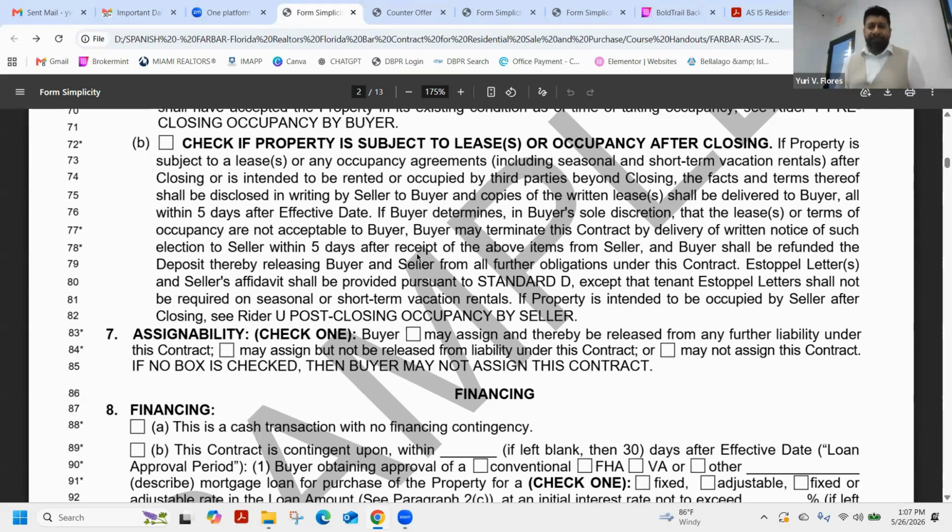All right. So page number 2, line 72 talks about if somebody has a lease and people are going to remain there. If they're staying after closing, so it's still going to be occupied, they're going to need a copy of the lease, etc. I have issues with pre-occupancy, and I have issues with post-occupancy. Knock on wood, in 23 years, I don't do post-occupancy. That's me. Period.